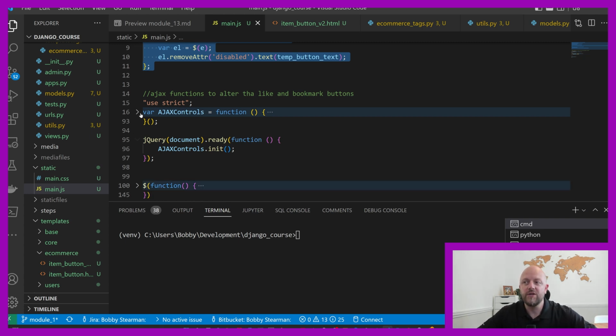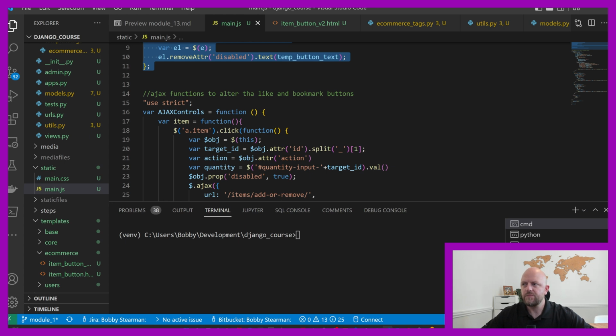Just go up now, we're looking at the AJAX controls, okay? So to alter the like and bookmark buttons, that's a hangover, there is no bookmark button.